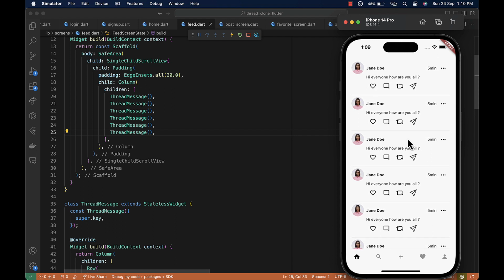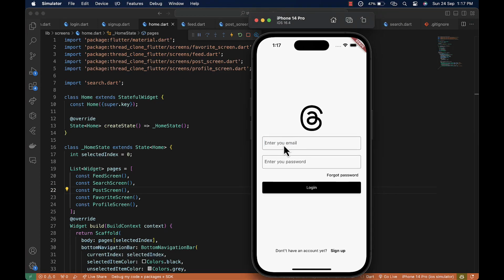The next tutorial will be covering the set screen and also modeling the entity for these thread messages. So see you there.